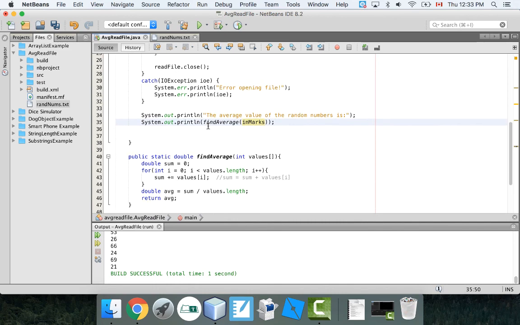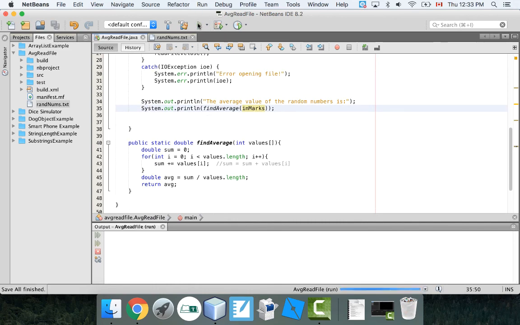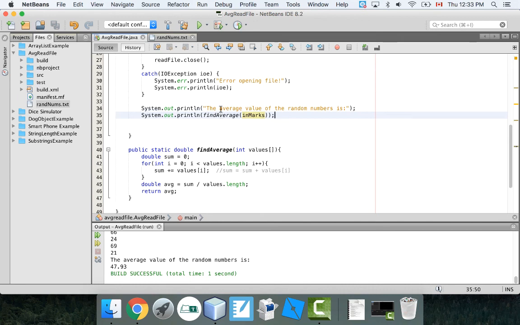That should work. Let's find out. Hopefully everything goes good. And that is it. There we go. So the average value of these numbers was 47.93. This is the list of the numbers. And it called this little method I made at the bottom. I could have obviously done all this stuff inside the main, but I wanted to show you how you could sort of jump to a separate method and do your calculations and then come back. What this does is it simplifies your main and just cleans up the code a little bit better.